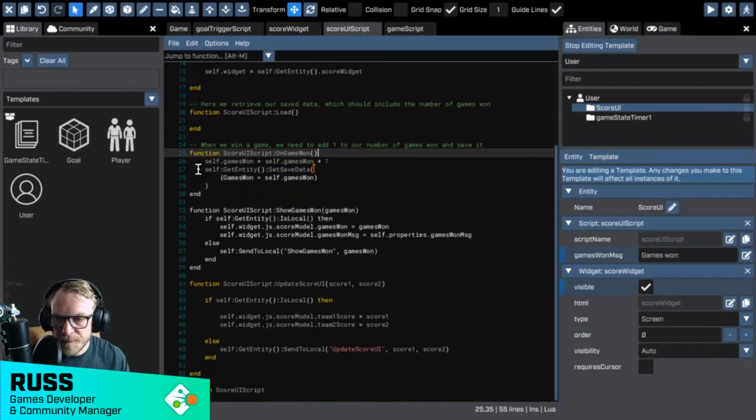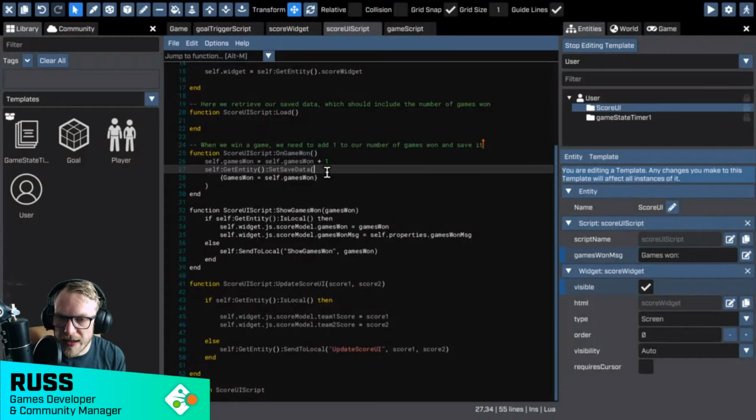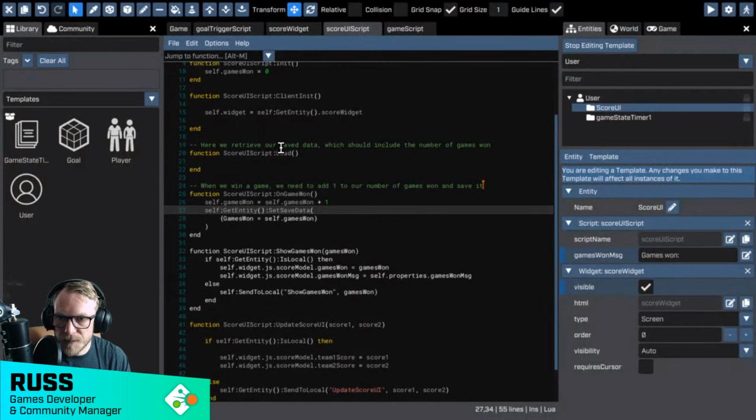So okay, what we've got here is an example of our built-in save and loading logic. So we have the get entity. We say on this entity, let's save the data, and because we're on the user, we're allowed to do that. And what we're saying is the games1 variable is going to be stored against the user. I'll set up the load side of it now. Cool. So score UI script load.